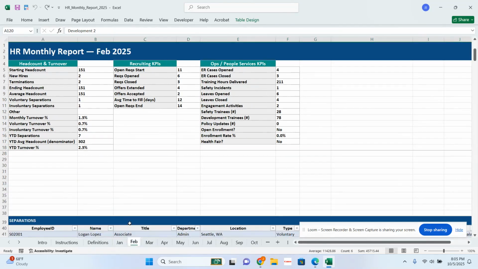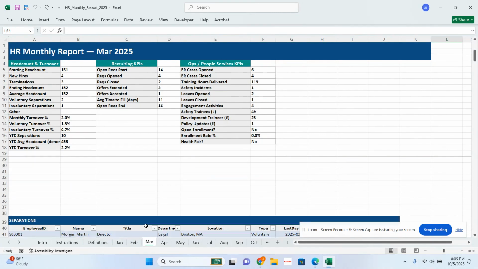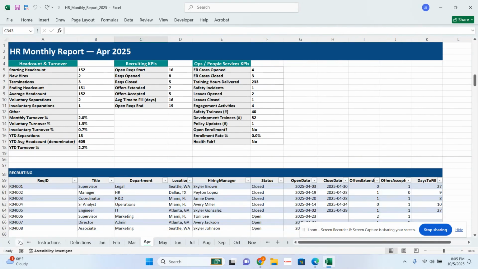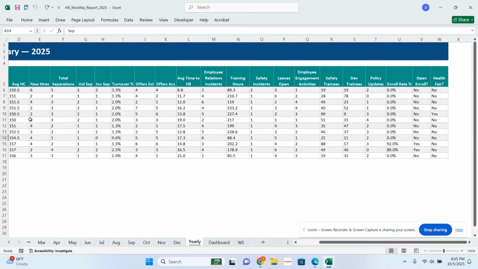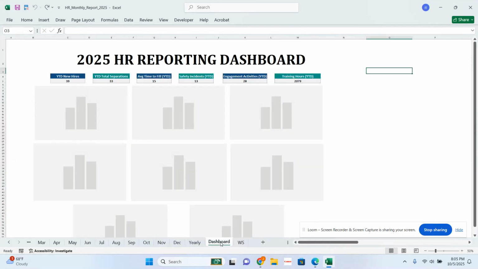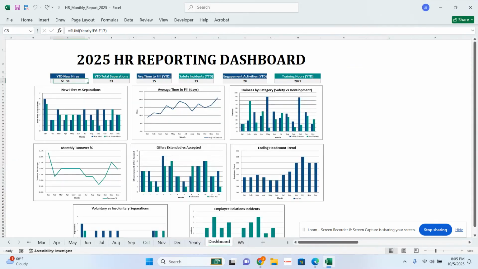But you'll notice February, March, April, all of these already have dummy data in there, and they all roll up into this yearly overview. And this actually feeds into this dashboard I created. And you can see if you just click on it, you can see the actual formulas.